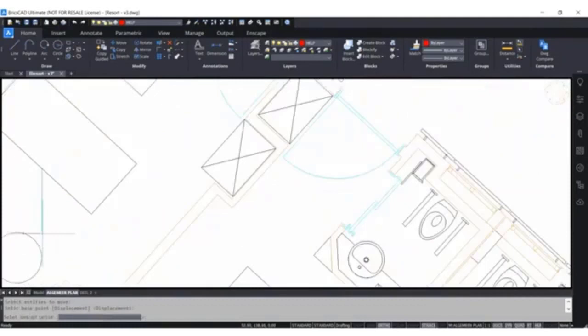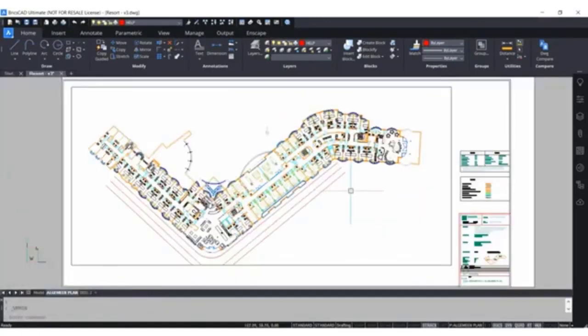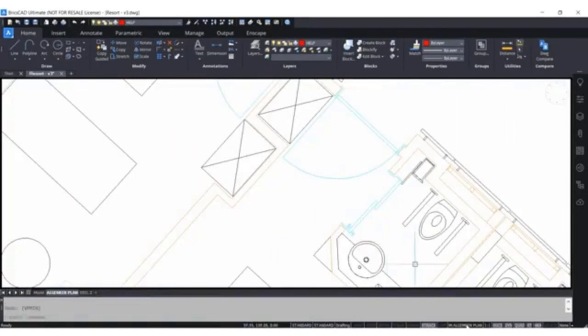Once you're done with any small changes, you can go back to the paper space by either double right-click on the black panel to your sides or by doing a right-click on the Toggle Viewport Mode tab located on the status bar.